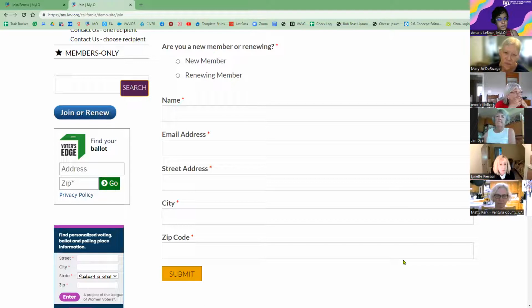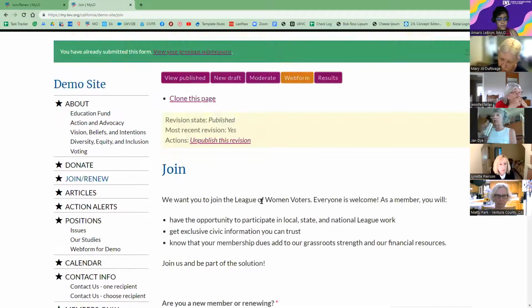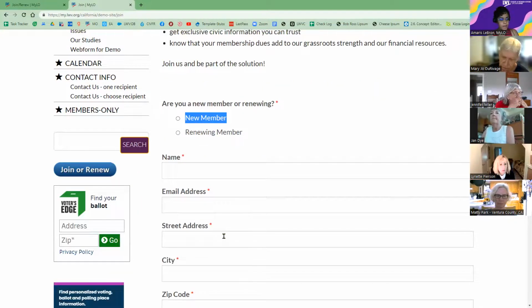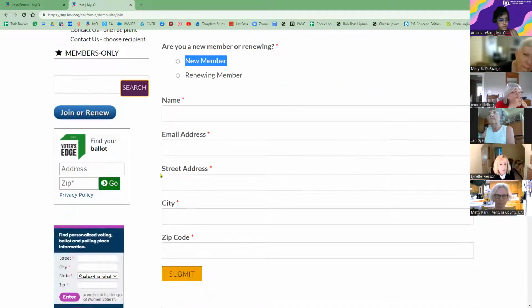Before, when we had it the other way around, when our conditionals were pointed at the new member saying, if you're joining as a new member, then certain things are required, the way that the form was looking, these were showing up as optional. So now I think this is a better way of coming into it.